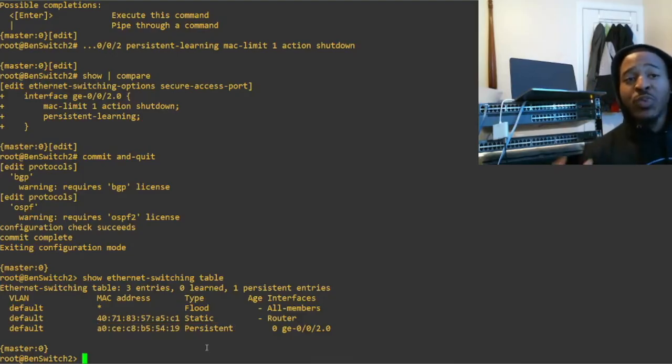So from a layer 2 perspective, if I were to plug another device into this same gigabit Ethernet 002 port, it's going to have another MAC address, and as a result, this interface should go down. So what I'm going to do is unplug my computer, and plug it into another Ethernet switch that I have running in my home lab that has a different MAC address, and we're going to see exactly what happened.